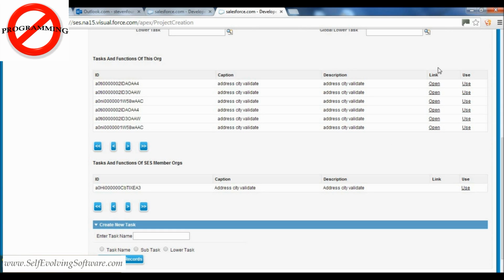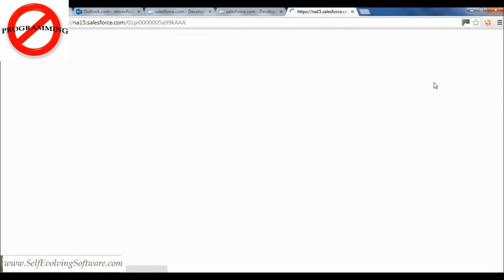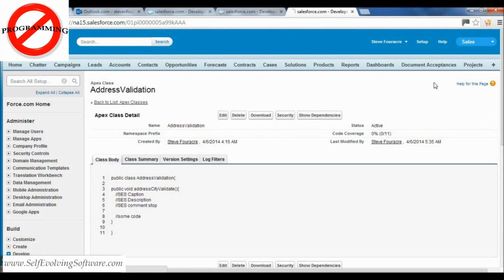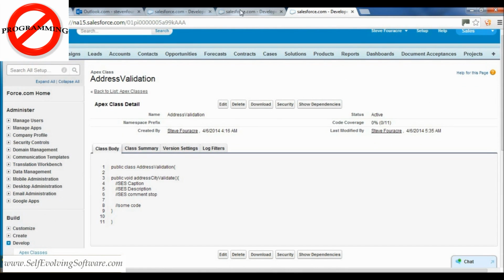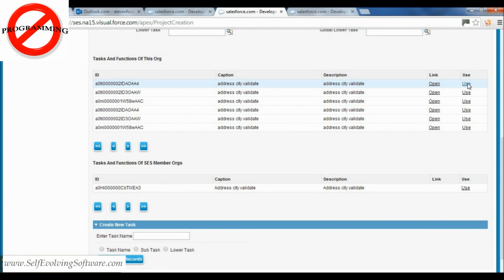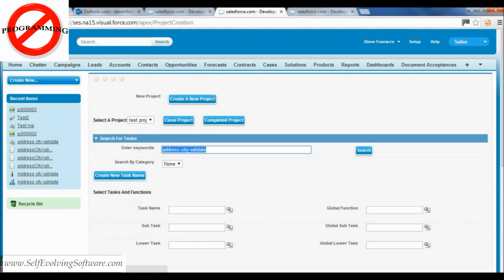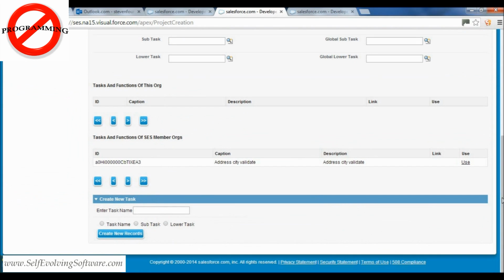By selecting Open for one of the tasks, you will go directly to the class in Salesforce that the task is linked to. If you go back to the previous screen and select Use, this will now copy the task into the memory. Go to the bottom of the screen and select the kind of task to create. To give the task a name and create a top hierarchy task, first select the task name, enter in Test Me for the name of the task and press Create New Record.